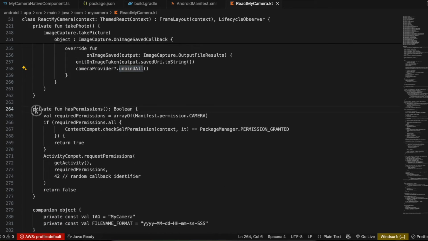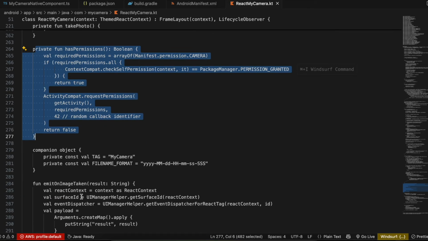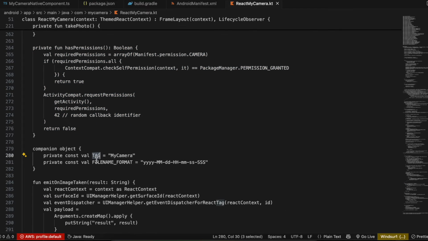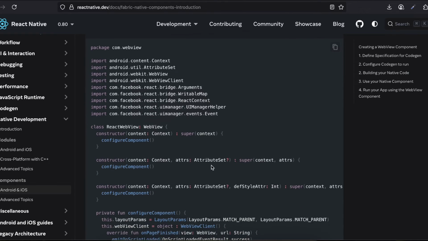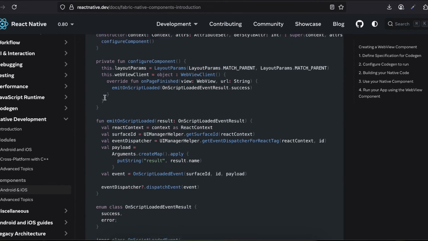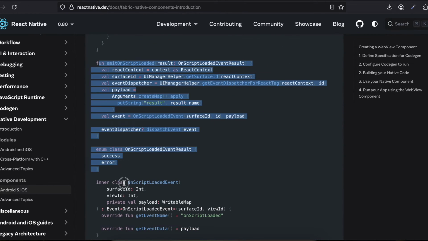Here I just check whether we have the camera permission or not, and here I have defined 2 variables. Now this entire thing which you see is used for sending data back to the React Native side. I have copied this from the documentation, which you can refer to over here. So here you can see the code for it.